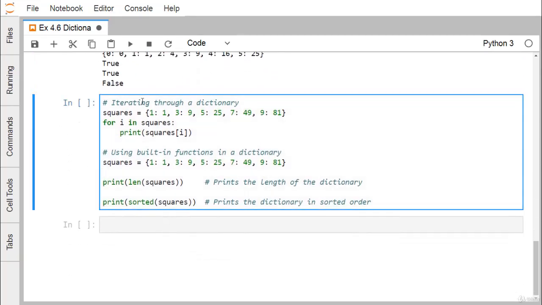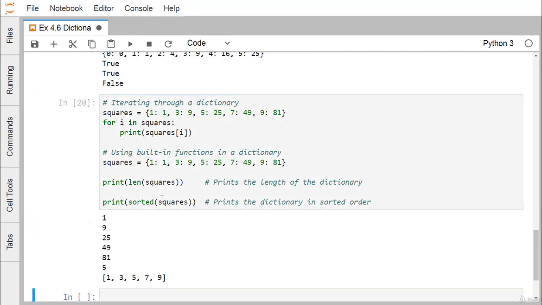Now we are going for iterating through a dictionary. Squares 1:1, 3:9, 5:25, we have defined this one. So for i in squares, print squares[i]. You can go for the execution, and you can find that we are printing 1, 9, 25, 49. So they are all the values. Here this i has been treated as a key, so the respective value has been retrieved and printed in this iteration.